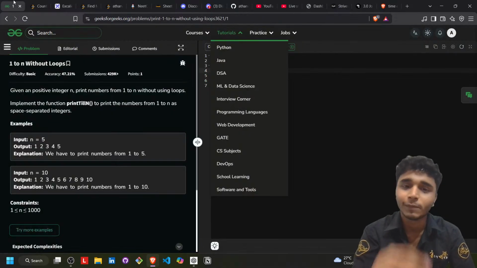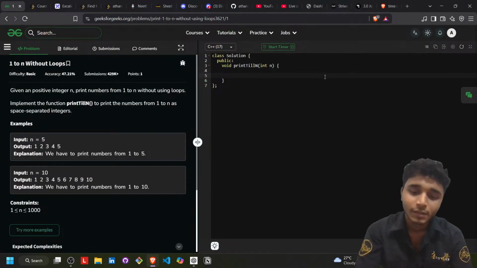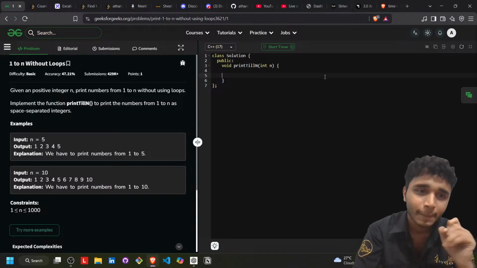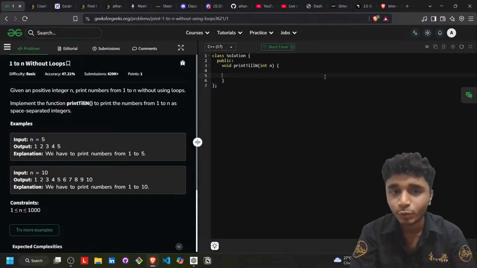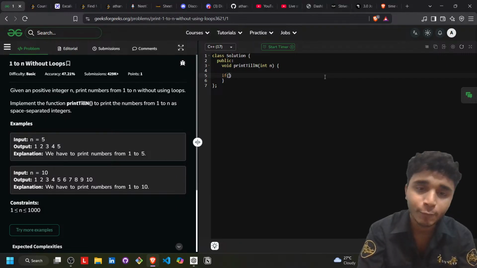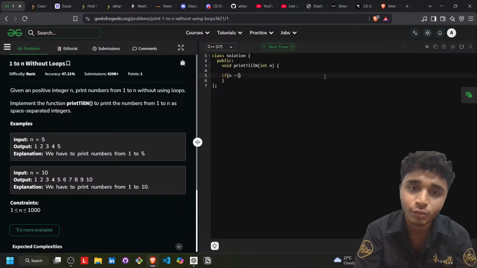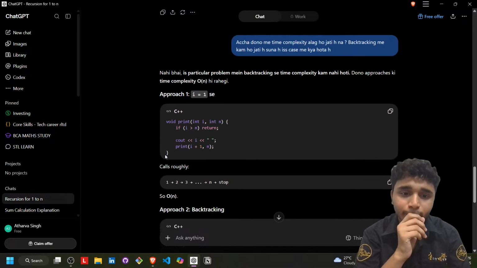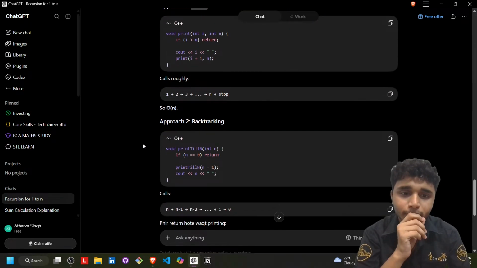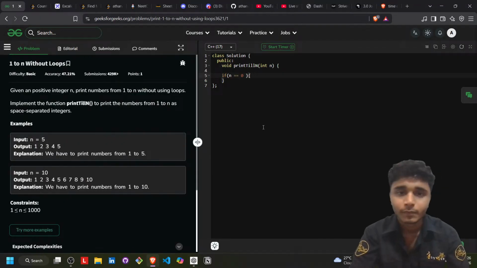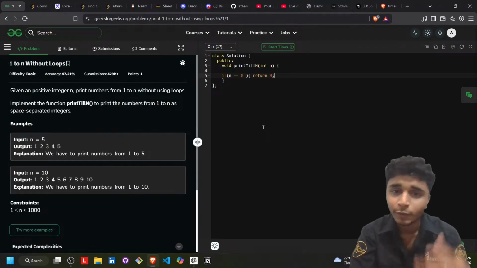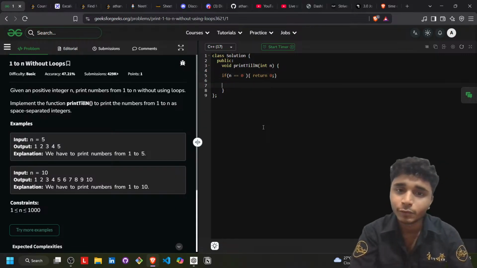Okay, so let's start with the problem, right? So we have n. What will we do? We have the function. Inside this function, if at any point we find that n is equal to 0, we will just return, right? And how will this happen? This is just the opposite of the normal recursive method that we use.